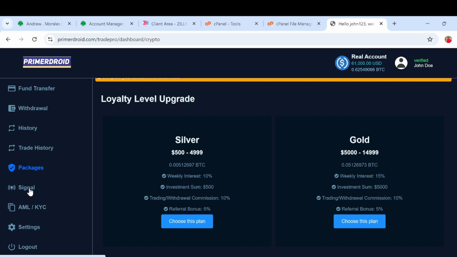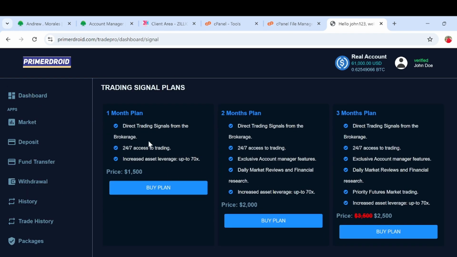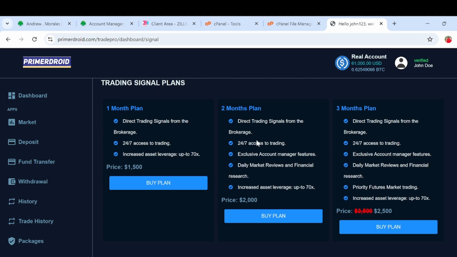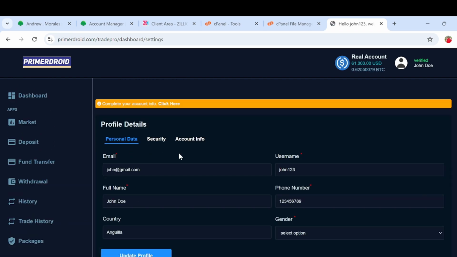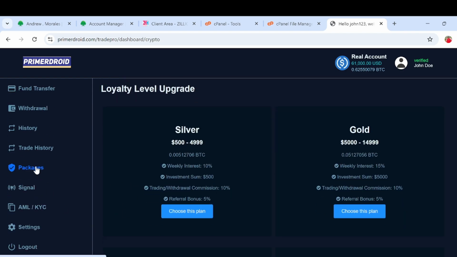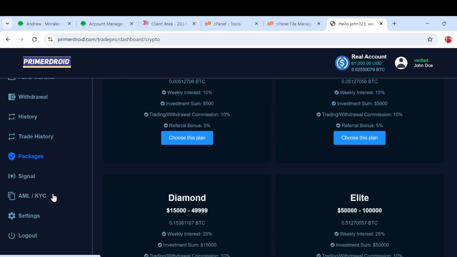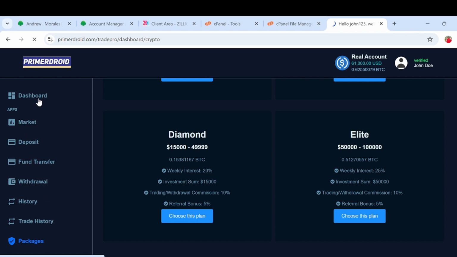Now it also gives signals. You have the choice to pay for signals. If you are trading forex and don't know how to analyze the markets, this broker is going to provide signals for you. You have a 1 month plan, 2 month plan, and 3 month plan. You also have your settings where you can change your name and do all of that. So it's really awesome and unique.